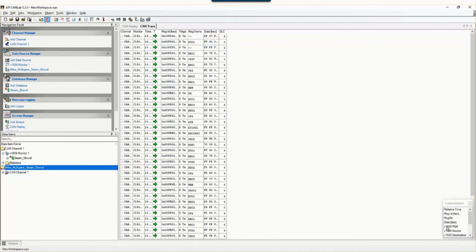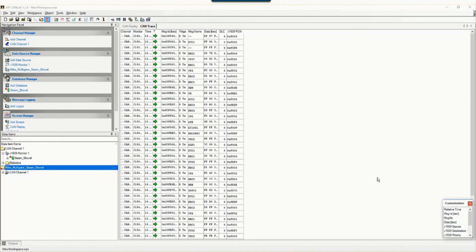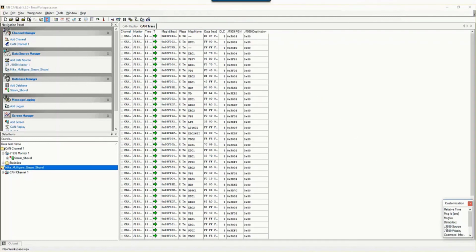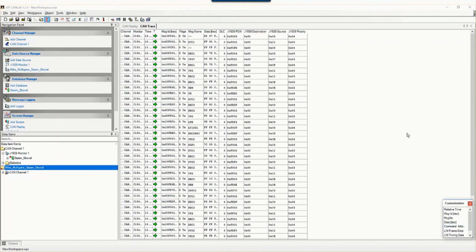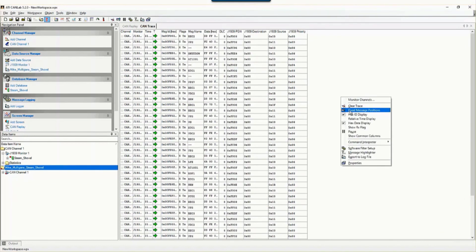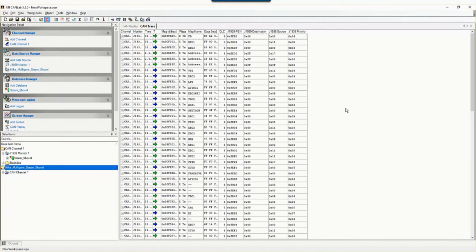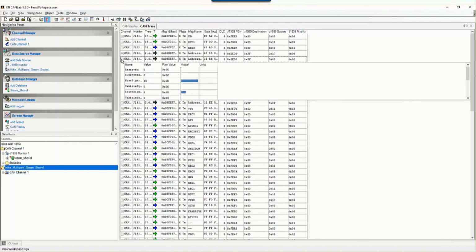We hit the runtime customization, we can add the PGN, source, destination, and priority information from the database out of the recorder object. Going to a fixed format position allows us to go into each message and observe its individual signals.